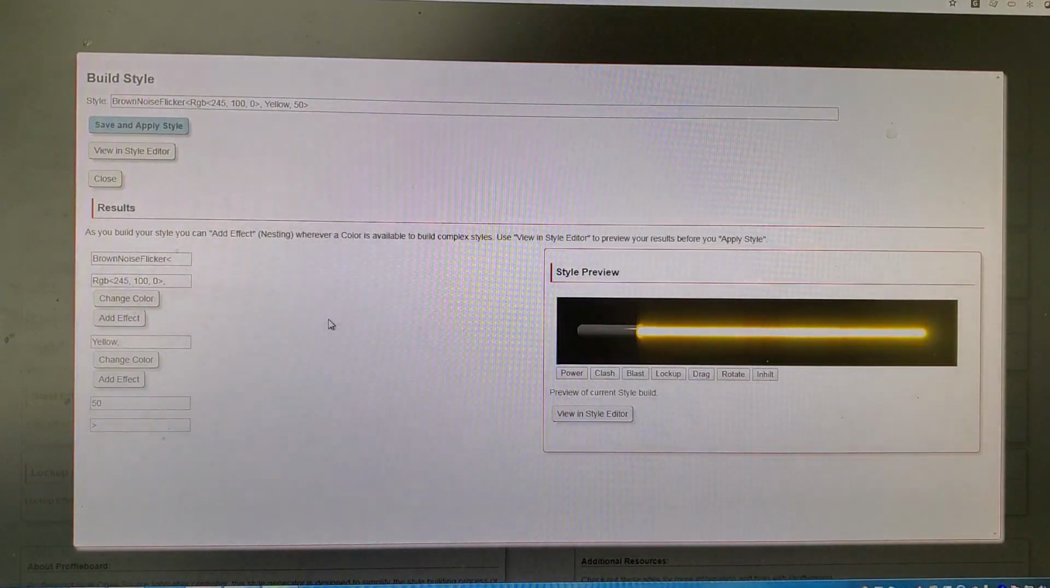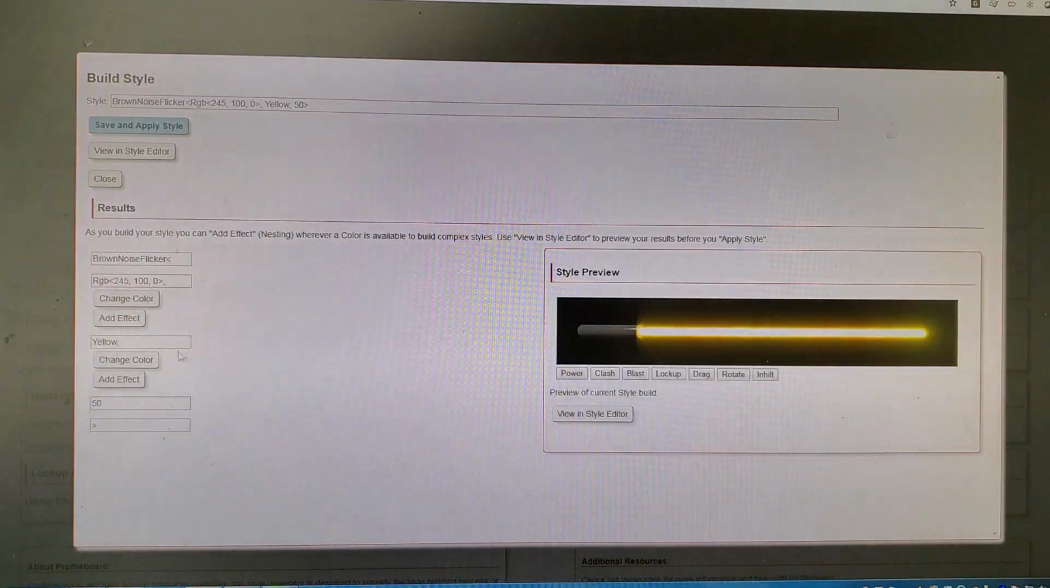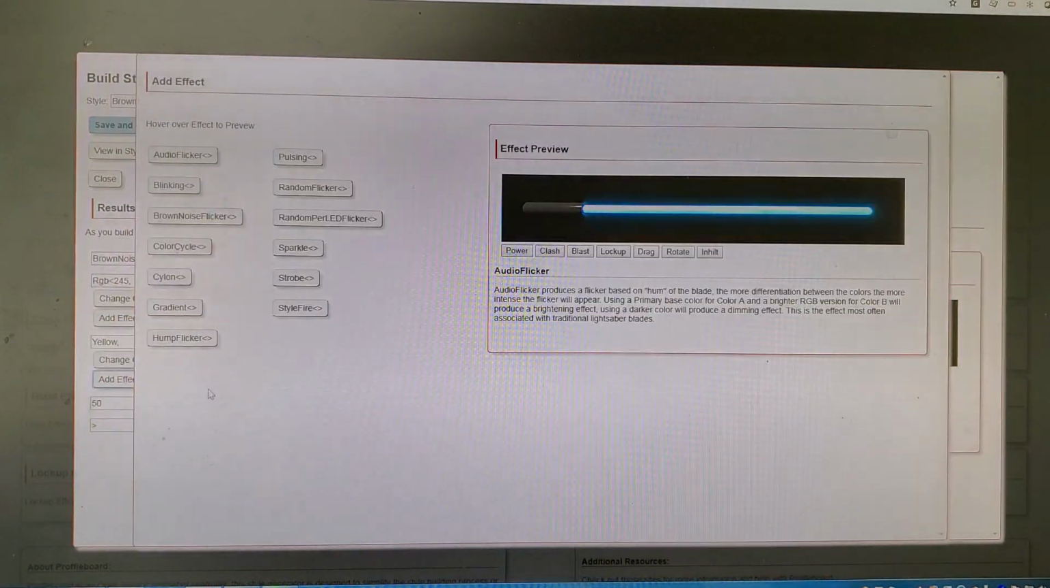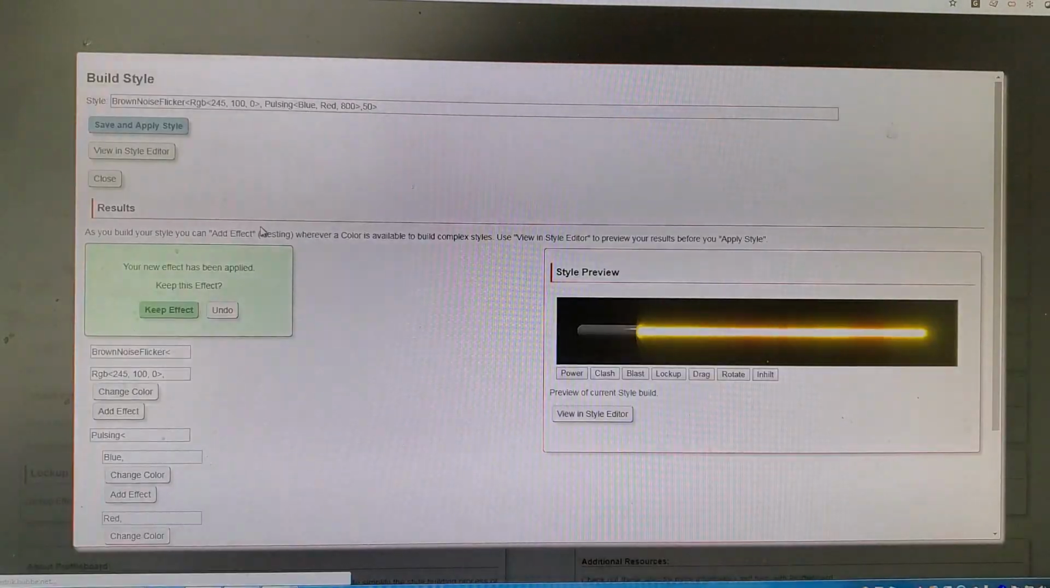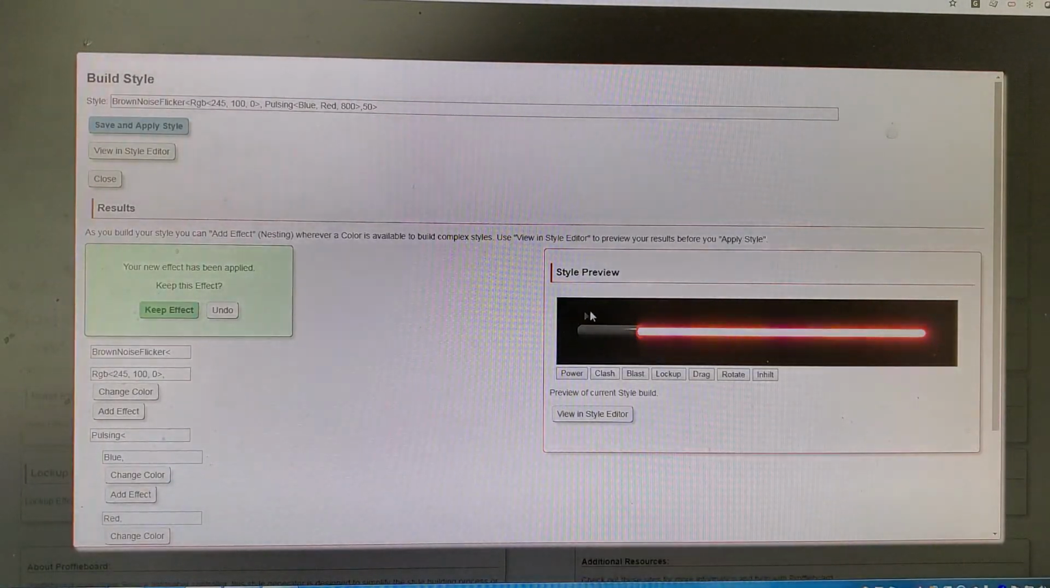Now, the real help of this tool is the ability to nest styles. So that's my base style. That's pretty straightforward. But anywhere that there's a color, I can either change the color or I can add an effect. So if I want to add an effect, say instead of yellow, maybe I'll just add a pulse. So I can add pulsing. I'll just leave those for now. Hit save effect. And you can see what it does to the blade.